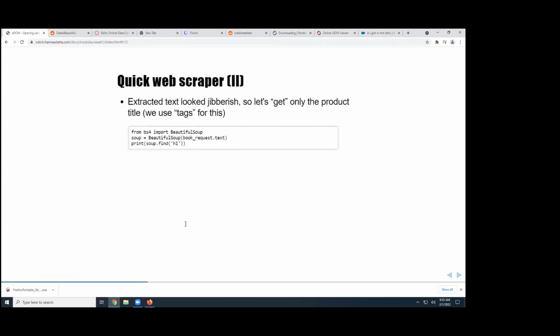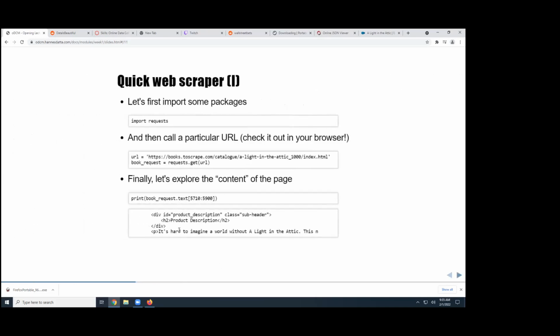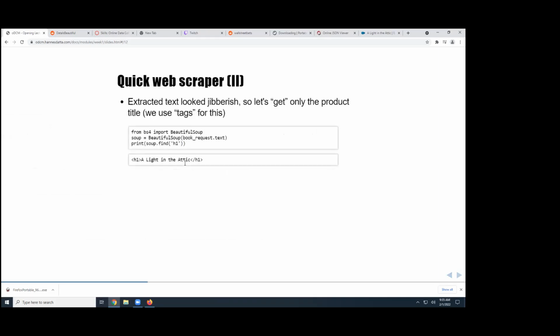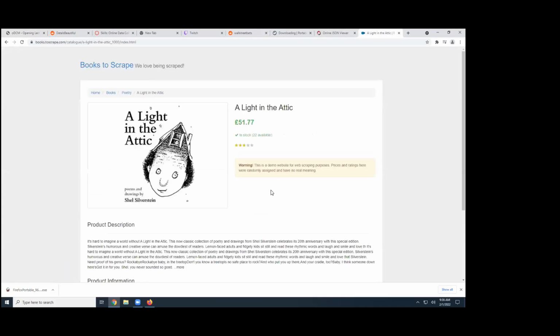So we can use a library called Beautiful Soup. What could that mean? Well, what we see here looks like a soup, right? It's like, I don't know, lots of source code. Beautiful Soup means let's make that more beautiful. Let's make it easier to understand. And what we can do is use the soup package to find tags. Like the title on this page is always tagged with a header, H1, a light in the attic. So this is a way to more safely capture this information.